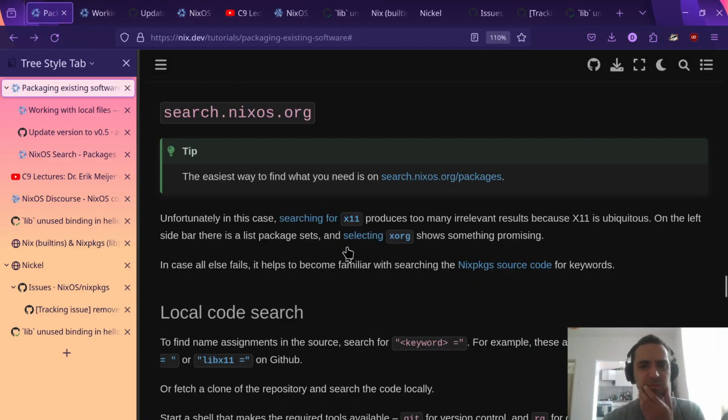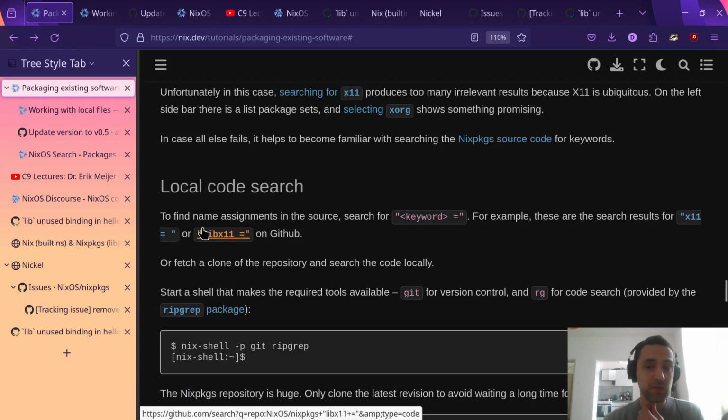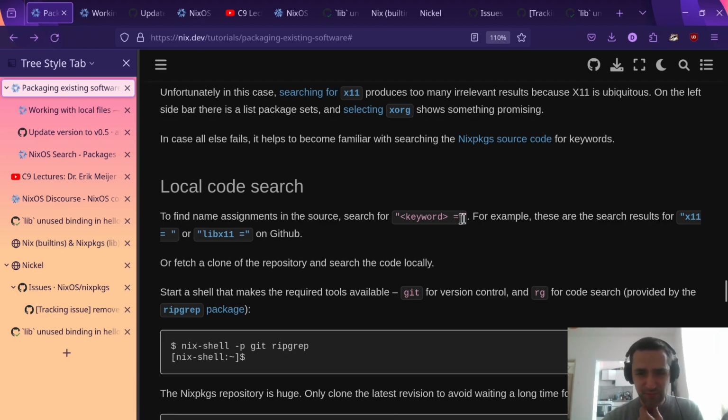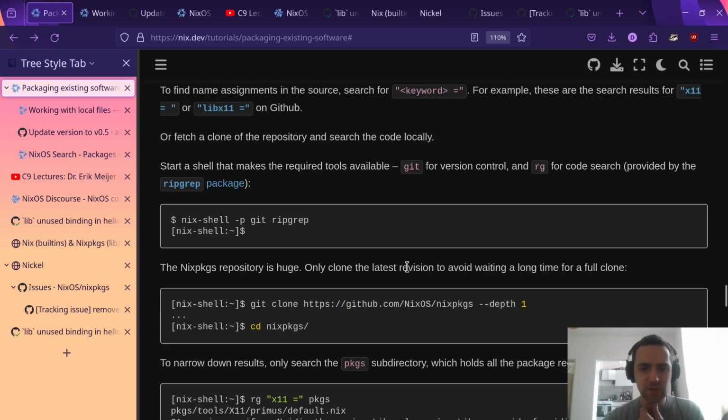So let's return. Searching for x11 gives too many irrelevant results. On the left there is a package set list, and selecting xorg shows something promising. In case all else fails, it helps to become familiar with searching the Nixpkgs source code for keywords. Local code search: to find name assignments in the source, search for keywords. These are the search results for x11 or libx11 on GitHub, or fetch a clone of the repository and search for the code locally. Start a shell that makes the required tools available, Git for version control, and rg for code search, provided by the ripgrep package.